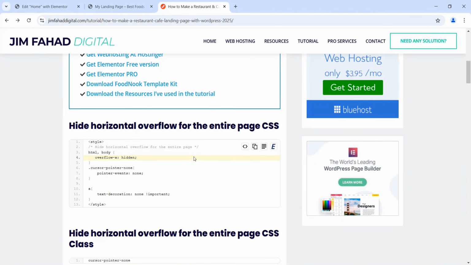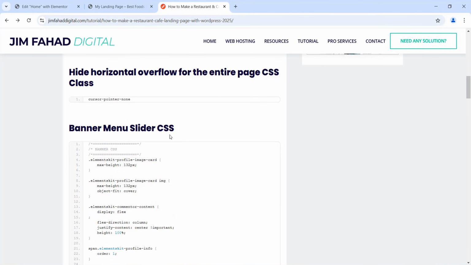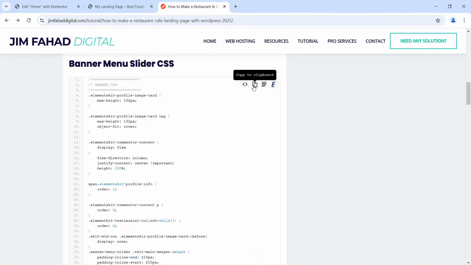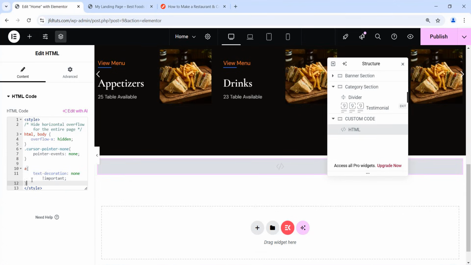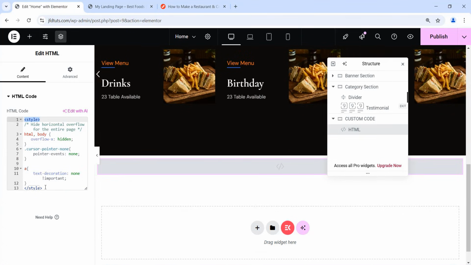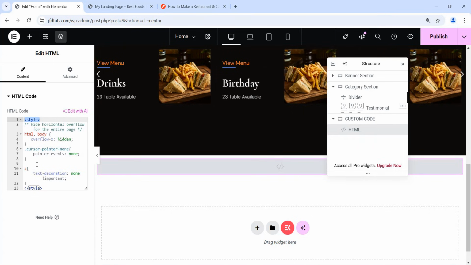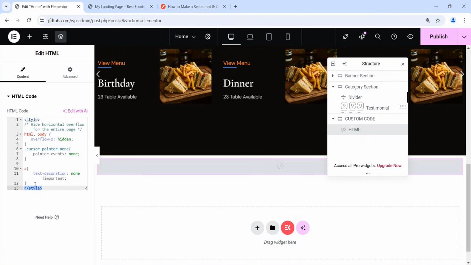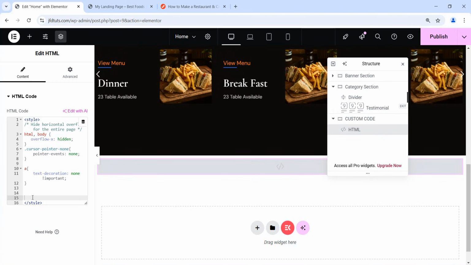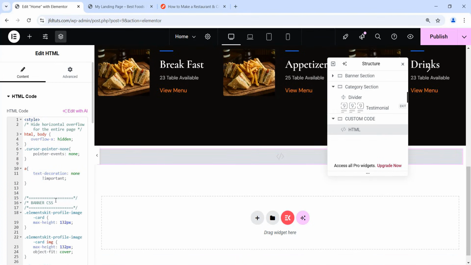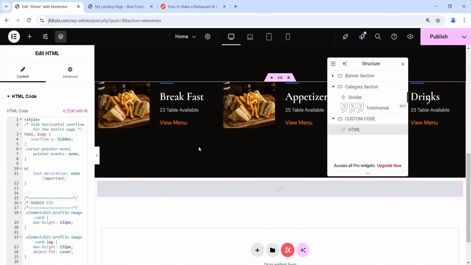Just scroll down a little bit more and you'll find this banner menu slider CSS. Just copy all this code by clicking here, go back here, and now inside this style tag we have to add the code. Start of the style tag, and this is the ending, right? So in between these we can add space like this and simply paste the code we have copied. And after pasting this, we got to do one more thing.